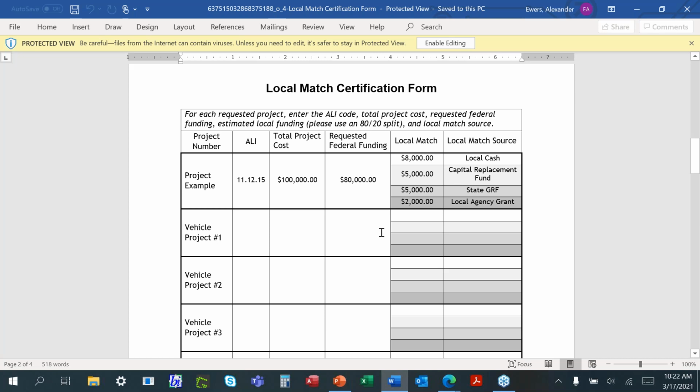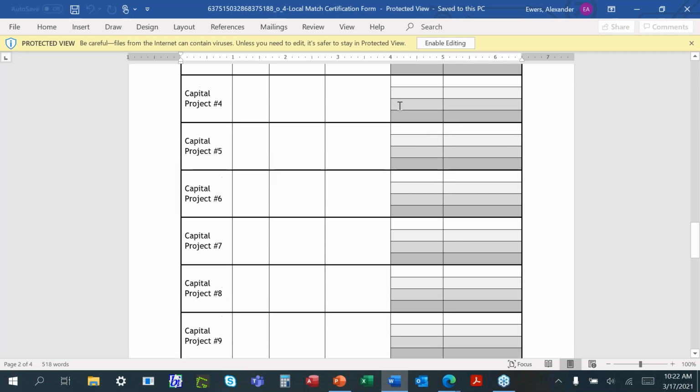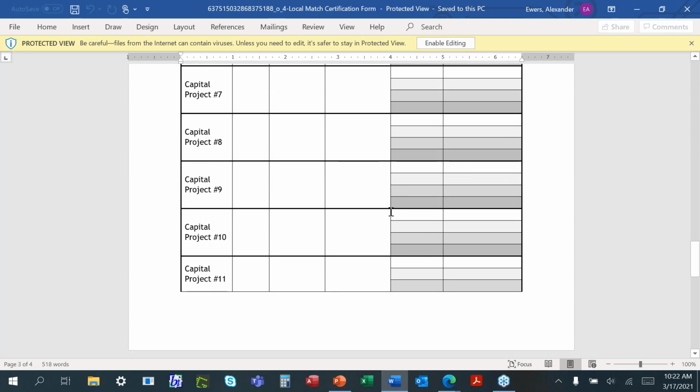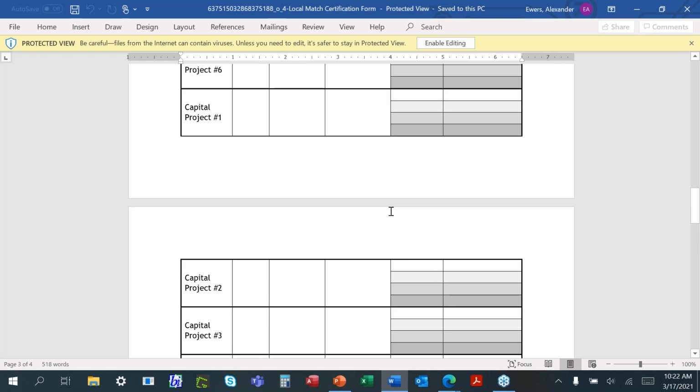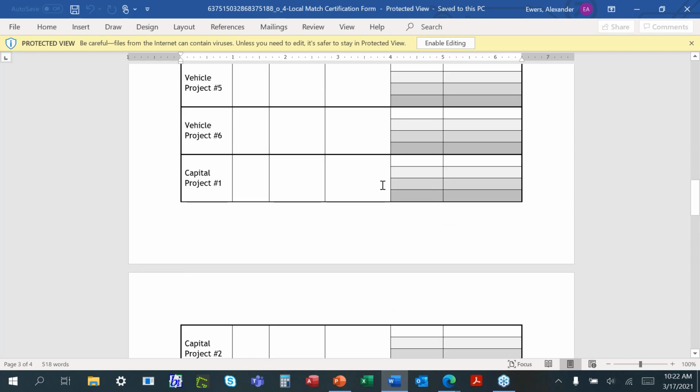A couple things to remember: you can't use things like contract revenue directly. It would have to be put into your transit reserve fund and pulled out of there. You can't use things like farebox for this, but there are other sources that you can use as local match. And there's plenty of space for you on these. If you have more projects that you don't have room for, you can certainly add more lines.